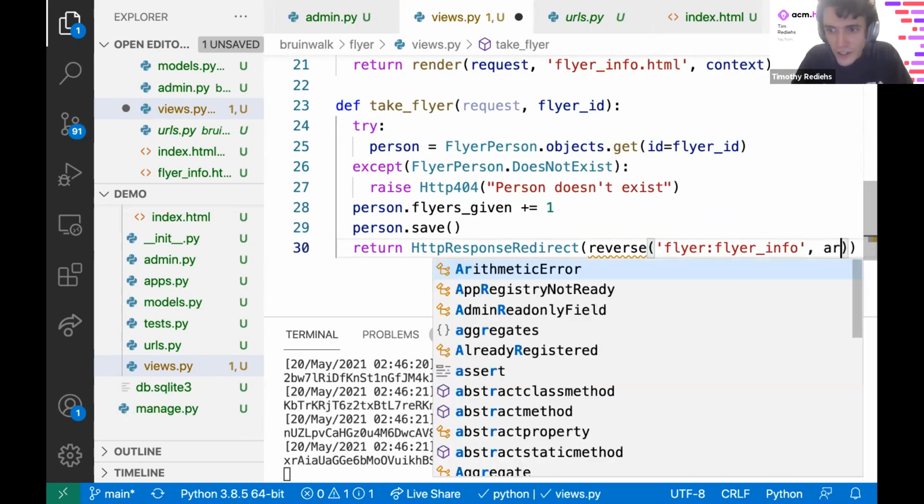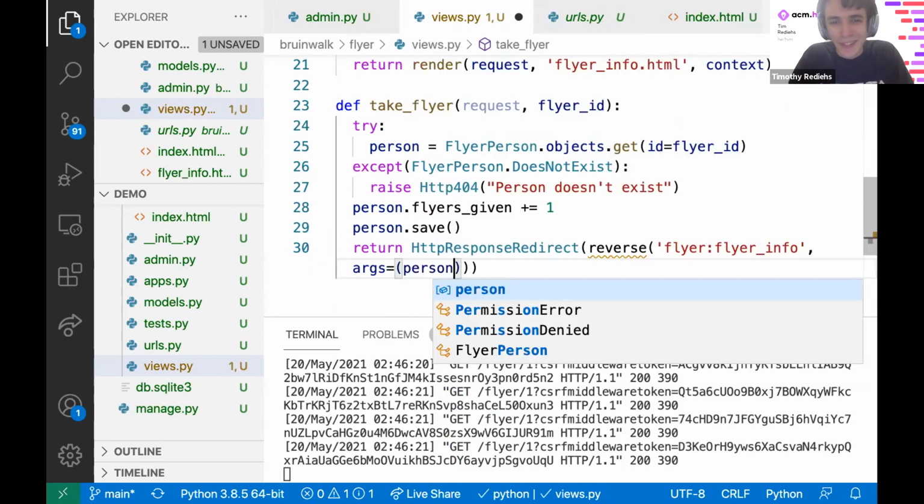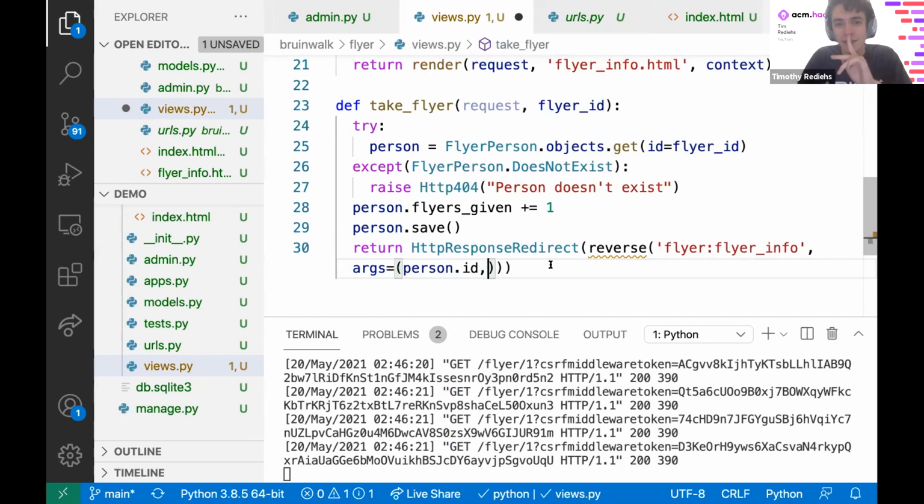So the reverse function also takes this args, and this is a tuple with one element. So it's going to be a tuple with one element that has person.id in it. So what this does is it says, I want you to redirect to the flyers flyer info endpoint with the argument, like the person.id. Make sure this comma is here if you're coding along. This comma is what makes this a tuple. Otherwise, you'll get a type error.